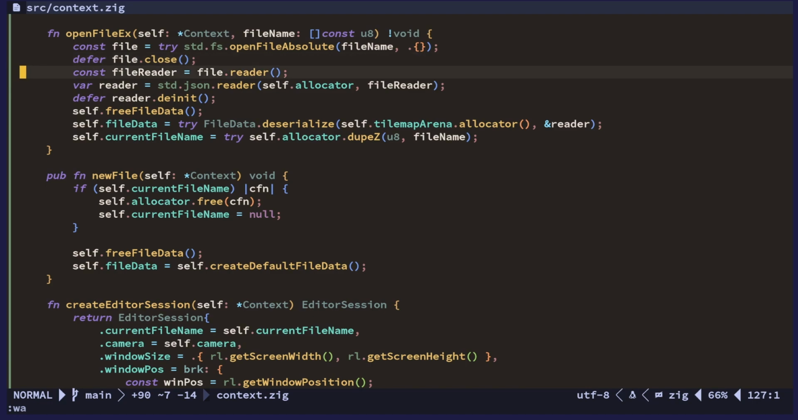And much like the writer or saving the file, opening, we do basically the same thing, except we're using a reader instead here. And with JSON, you also have to do this JSON reader. If you're going to use this file reader, you have to wrap it in a JSON reader. And then you also have to deinitialize the JSON reader, which is very important.